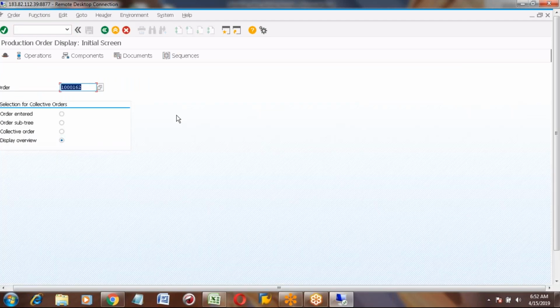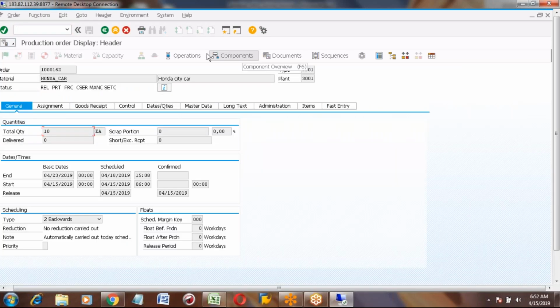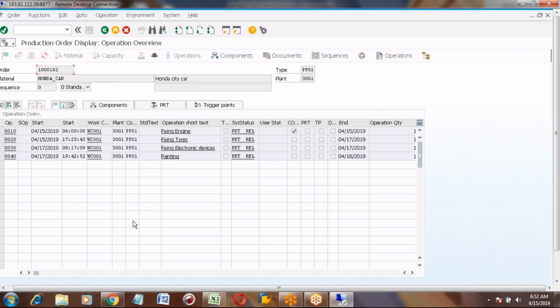Okay. And operations. Which one? The first one, right? Yeah, correct. First one, 0010. Okay. So that means each operation-wise, each activity-wise, we are confirming. Okay.